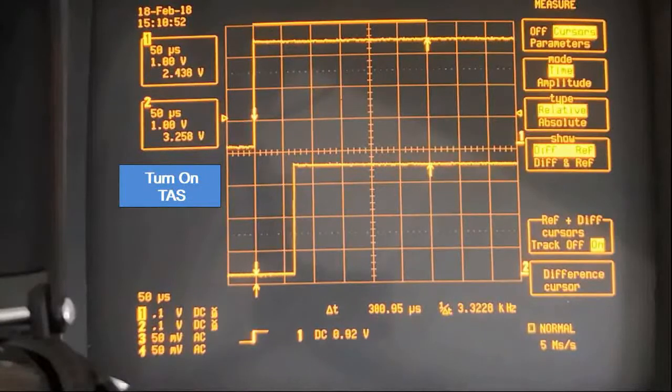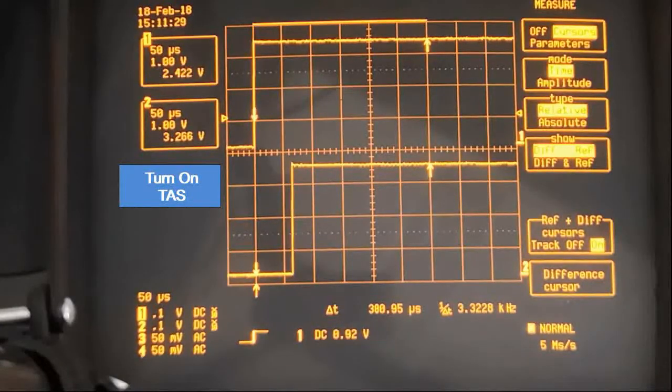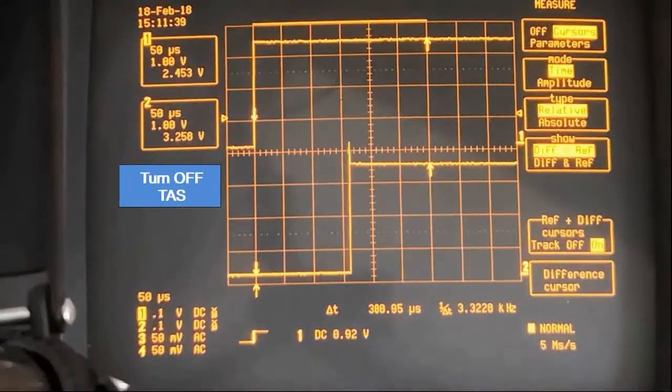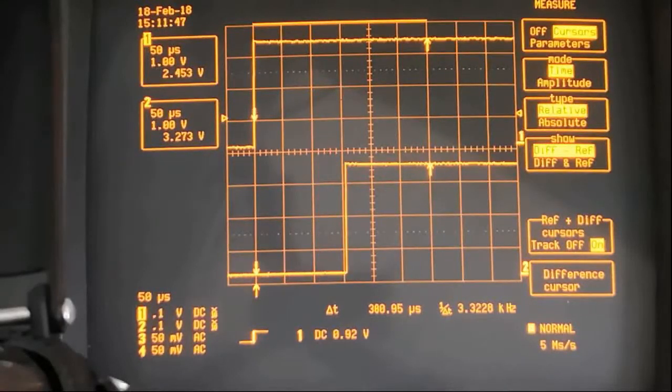Now we will turn the time-aware shaper on, and we have immediate impact with a stable and deterministic latency. We turn the time-aware shaper off again and see once more that we return to an environment with high latency and high jitter.